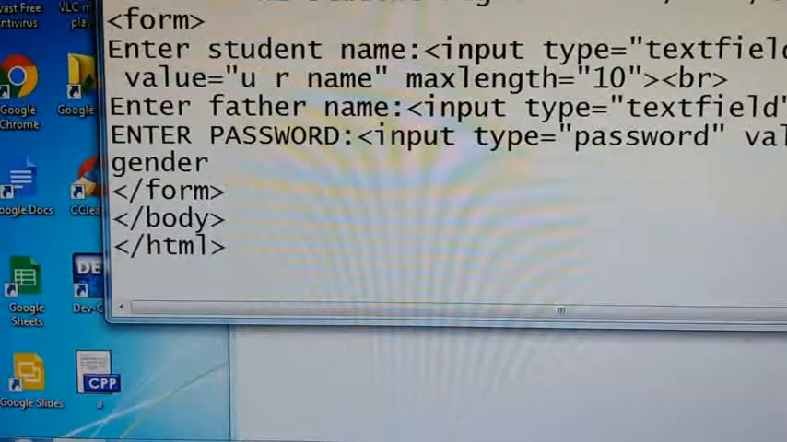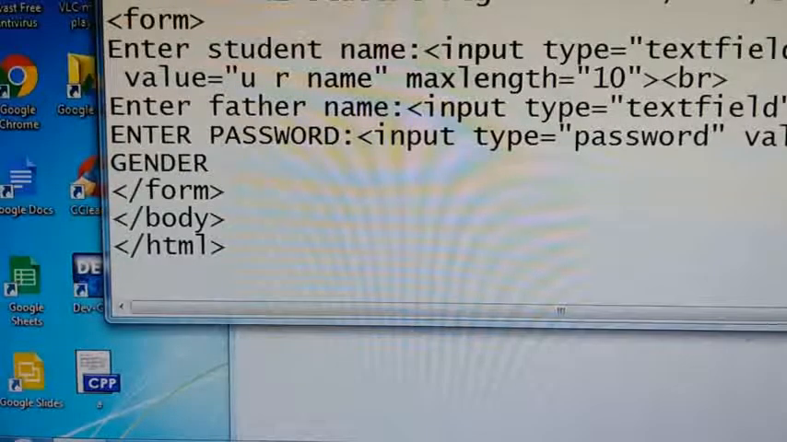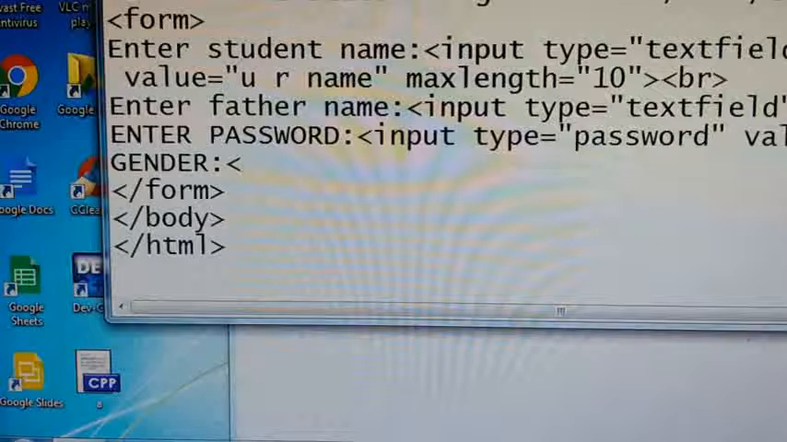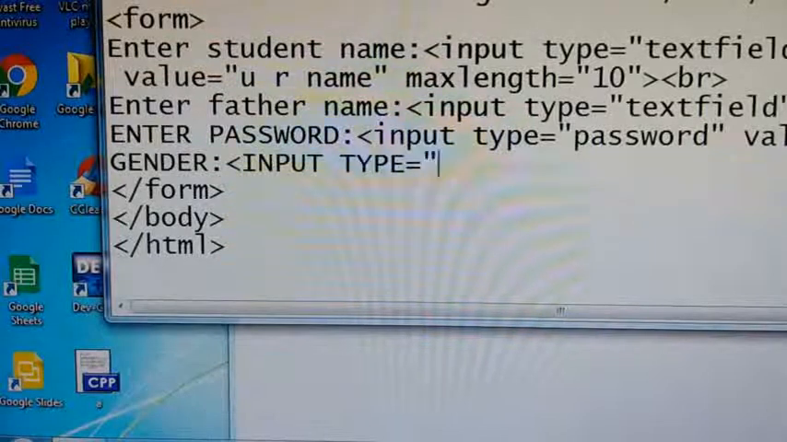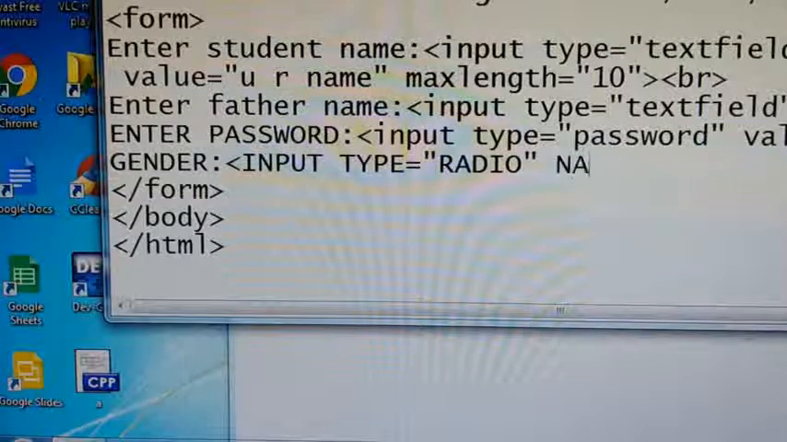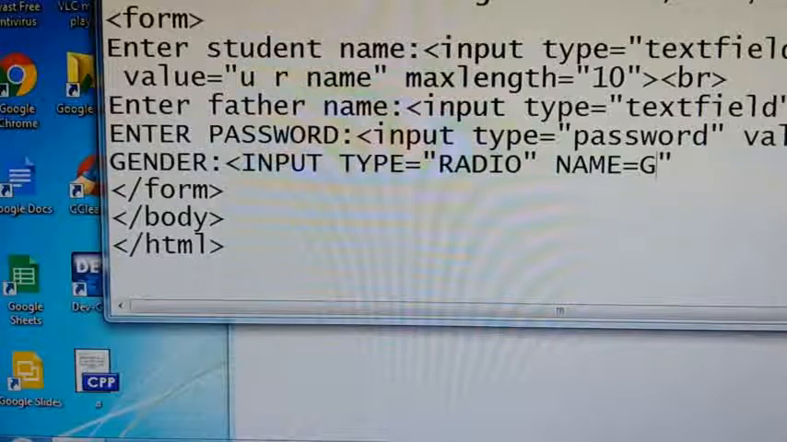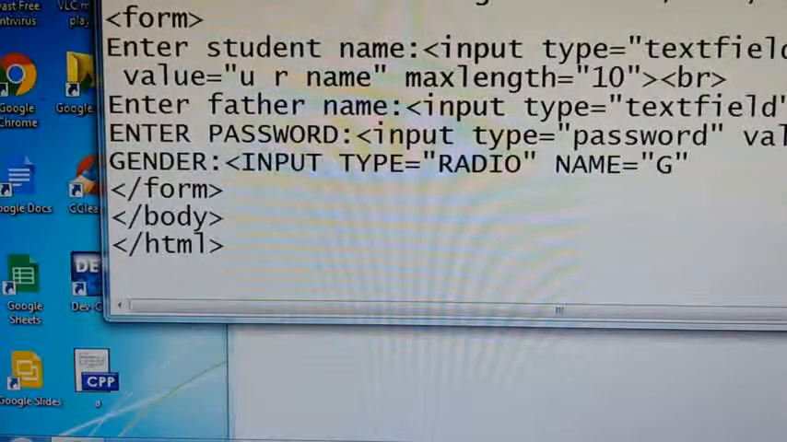The next label is gender. Gender. Now input type. Here you need to change the input field. Input type equals to radio. Example, name equals to gender. You can give anything. Okay. Now after this I am closing this. Save it.